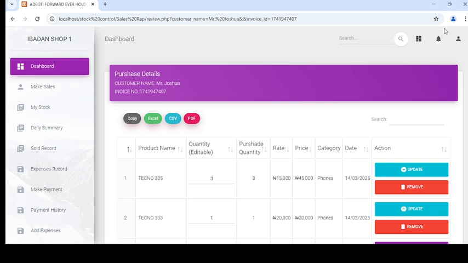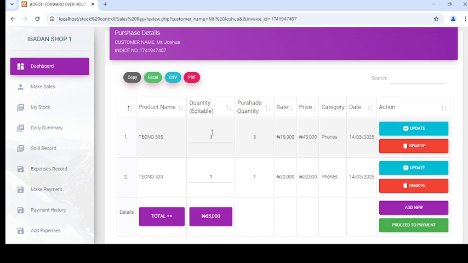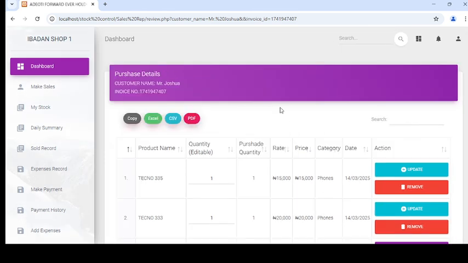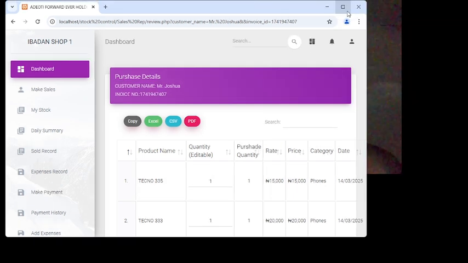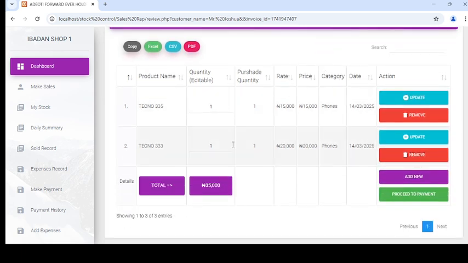Then the category also appears. So can you see now? If the person wants to buy 1, you can also change it to 1. Then press the enter key on your keyboard, or you click on this update. Can you see now? It has changed to 15,000 naira, and from there you can see 35,000 naira. And if the person wants to change to 2, you can also make the change.